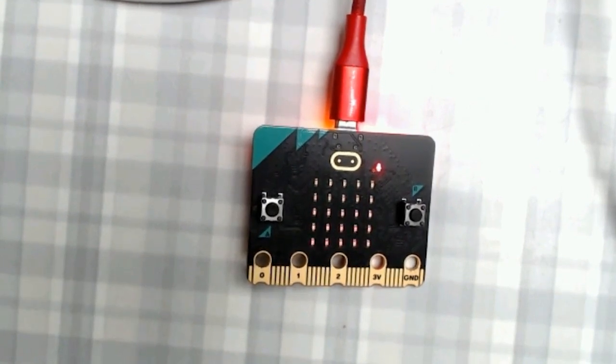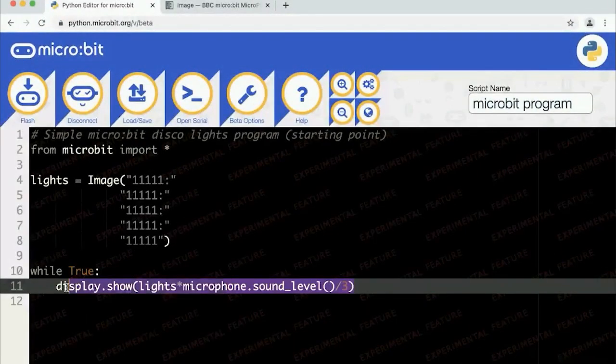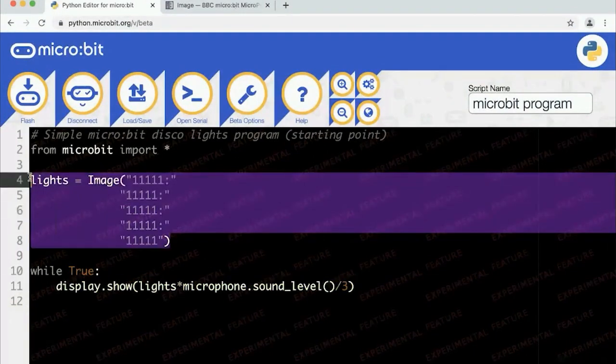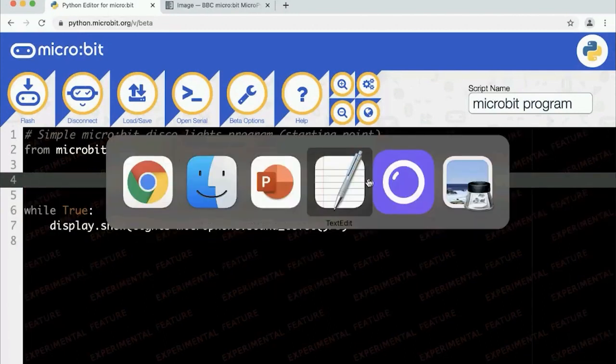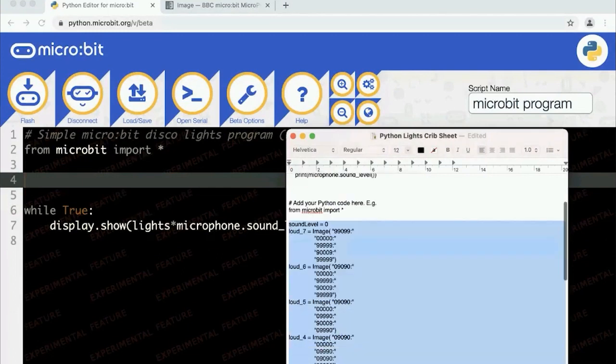But actually, we didn't want to make this example. This was just a step along the way of understanding maybe our while true loop and refreshing based on the microphone sound level. So instead, I'm going to cheat a little bit, and I've already made a bunch of images for the different faces. So I'm going to grab my images here, and I'm going to paste them into my program.